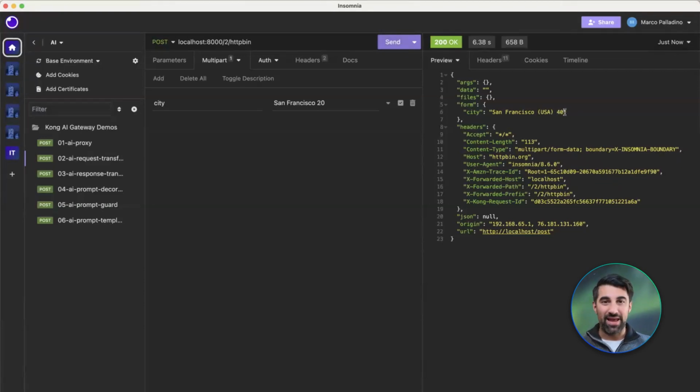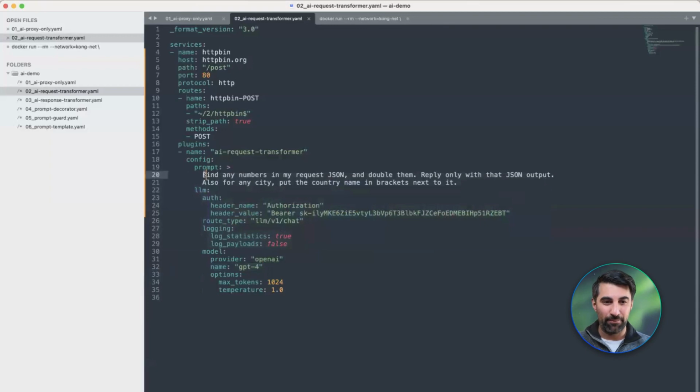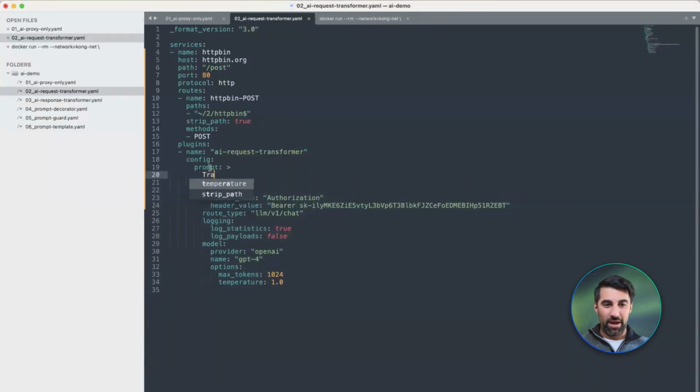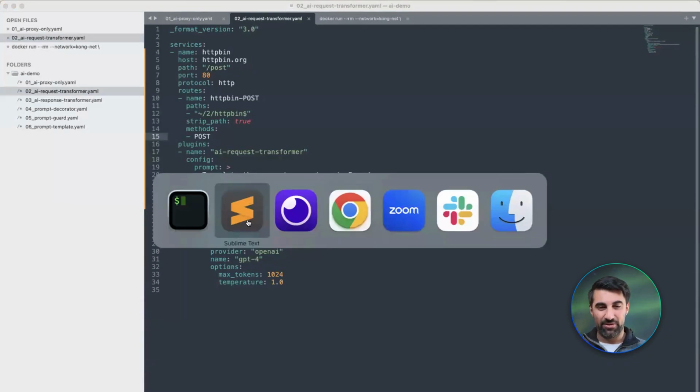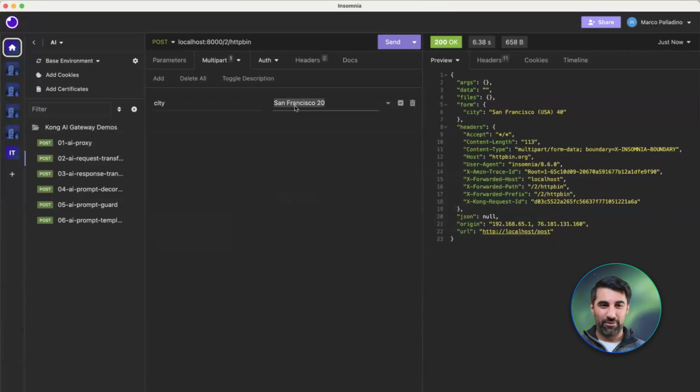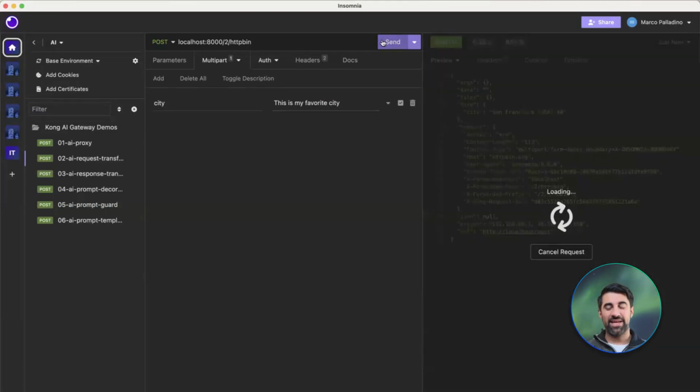But I could be doing things like transformations. So for example, I could say to my AI Request Transformer plugin, translate the request parameters in French. And if I do this and I save my API, I just updated it using decK, which is the declarative configuration for Kong. And I make a request again. This is my favorite city. And I send this request.